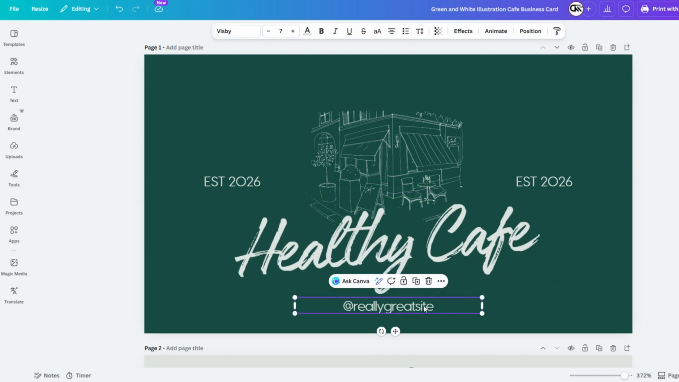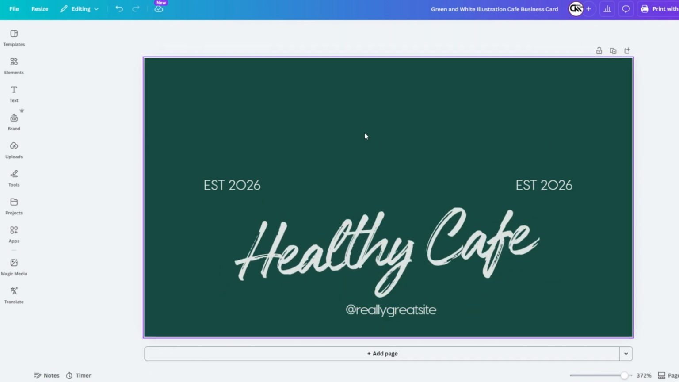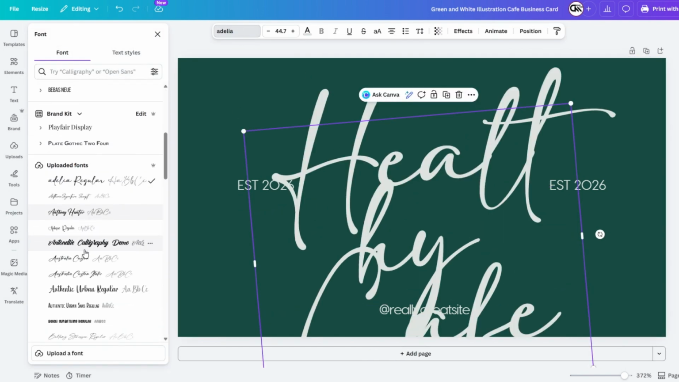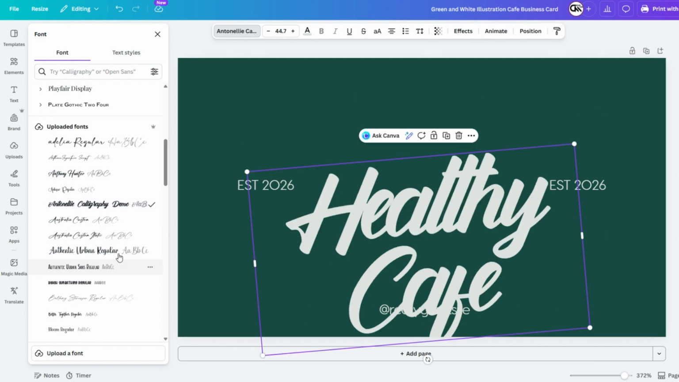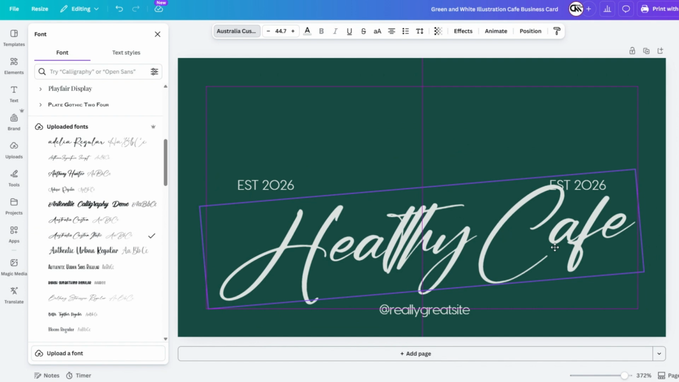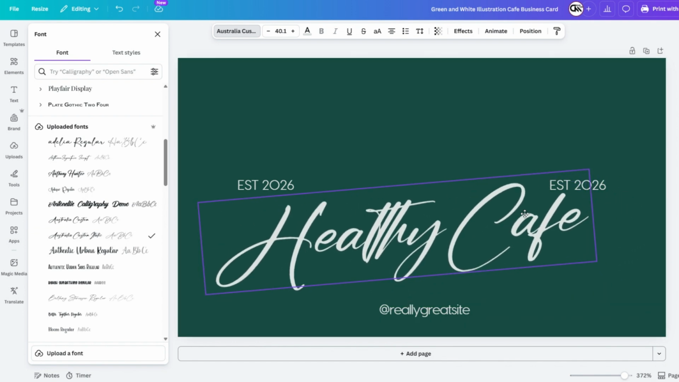I want a different look for the font, so I'll open the font menu on the left and browse through the styles. I'll try out a few different script options before deciding on this Australia custom font. Now I'll just adjust the size and placement to make sure it's centered.